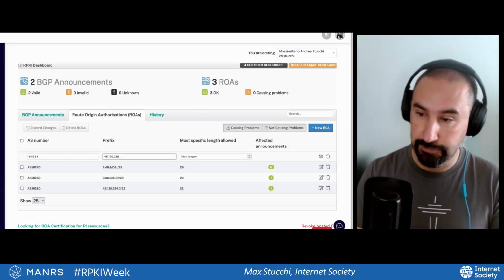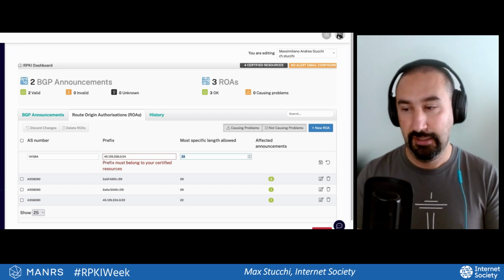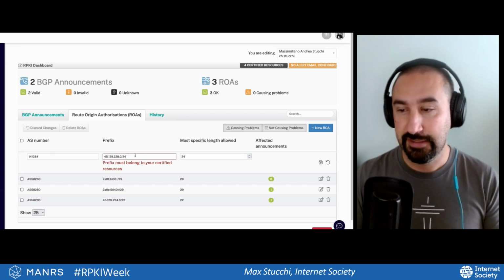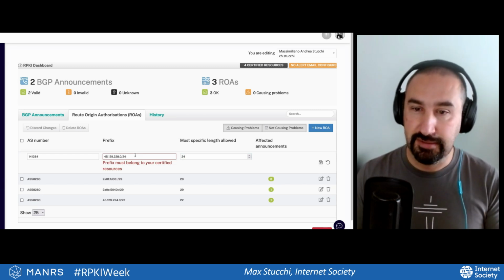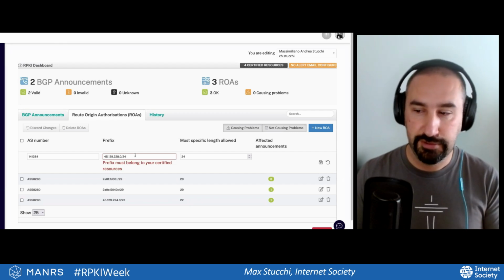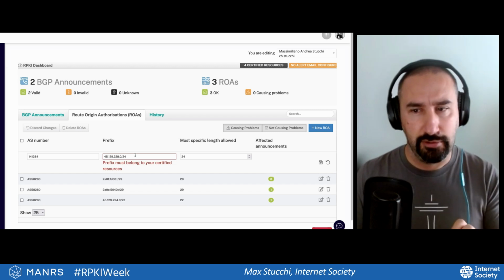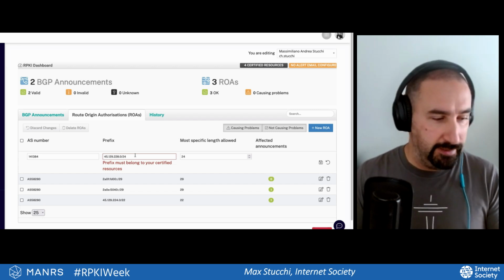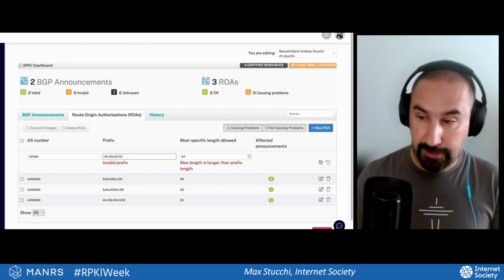So if I try to do 228.0/24, what's going to happen? You see, the prefix must belong to my certified resources. So there is a check that happens whenever I type a network there. The RIPE NCC knows exactly which resources I'm holding, so they can do a quick check to say, is this network yours, or are you trying to set up a ROA for someone else? So this is a very, very important feature for RPKI in this case.